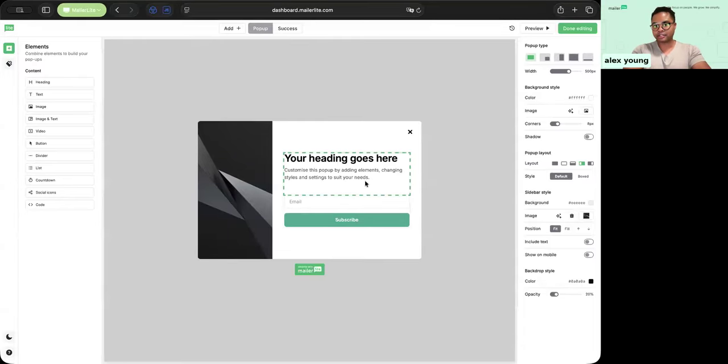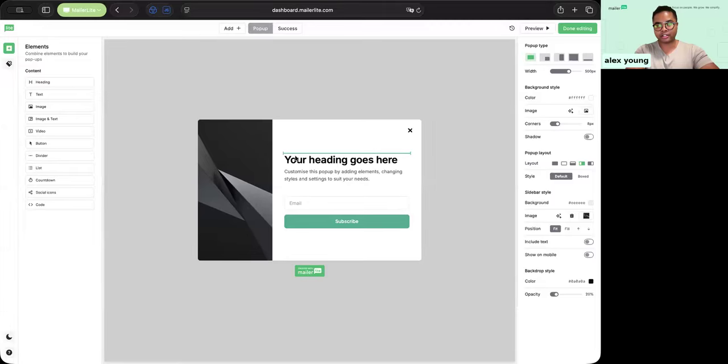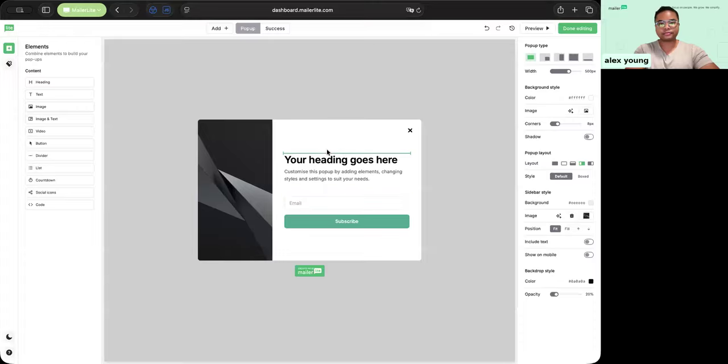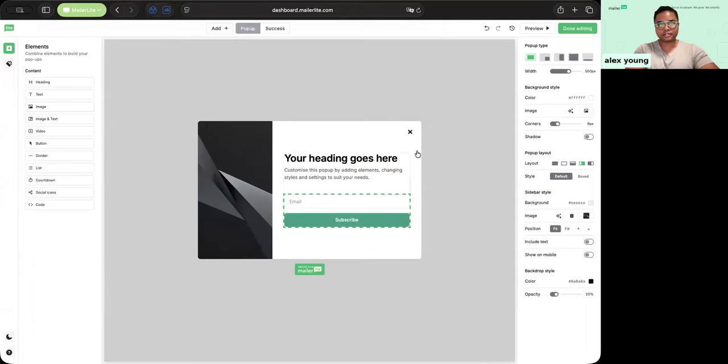So here you can see the builder. To edit text or copy, simply click into that field and then you can begin to type and change however you would like, the same way that you would with any other text editor. If you have other aspects that you'd like to add from the left over here, we have elements. You can simply drag it in and drop it. So we have a drag and drop builder, which is very convenient for that purpose.